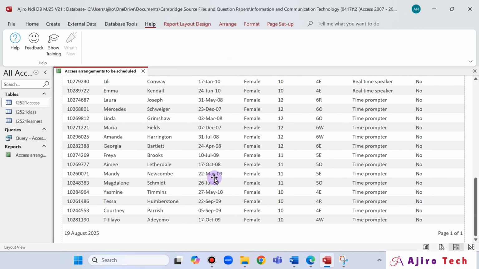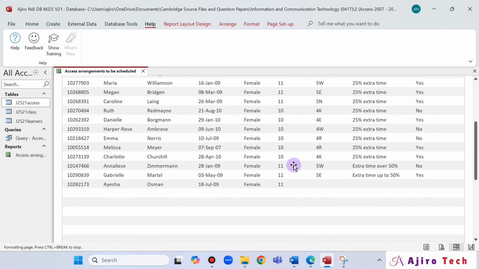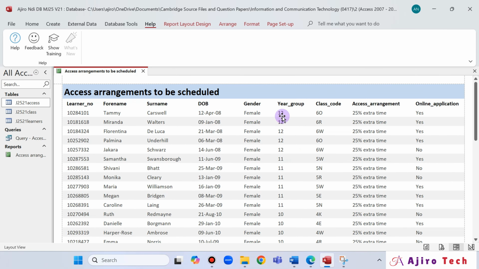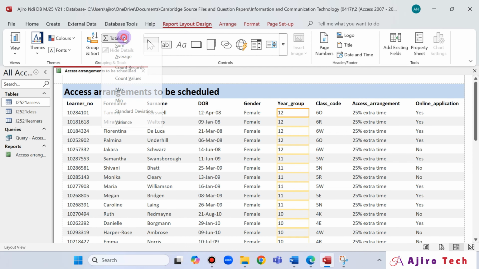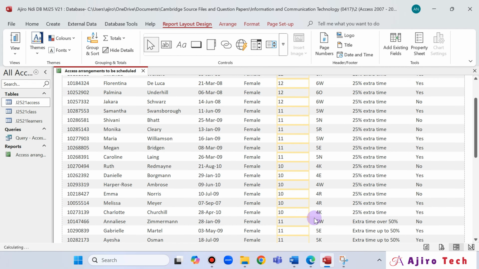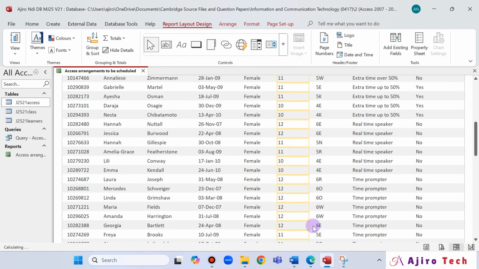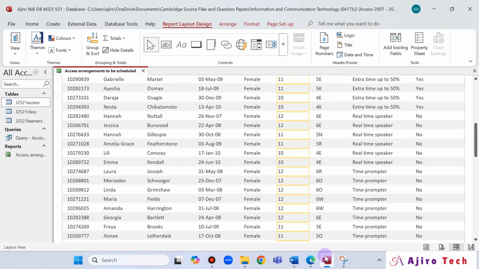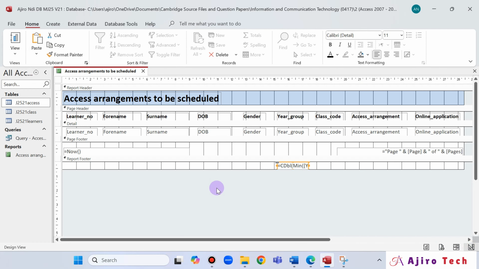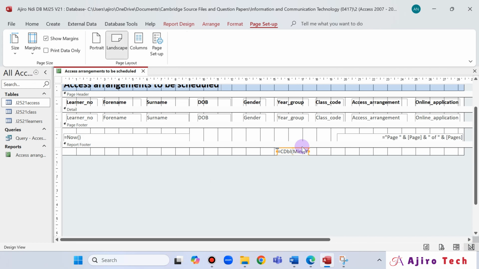Now, this is what we are going to do here. So right here, we can, like I said, do this, right? Come here to report layout design. Get this with the minimum and scroll to our design. Okay, and move it here.